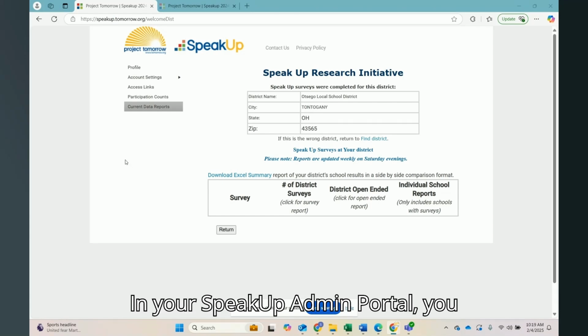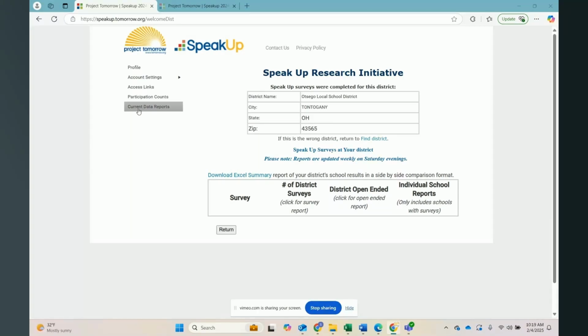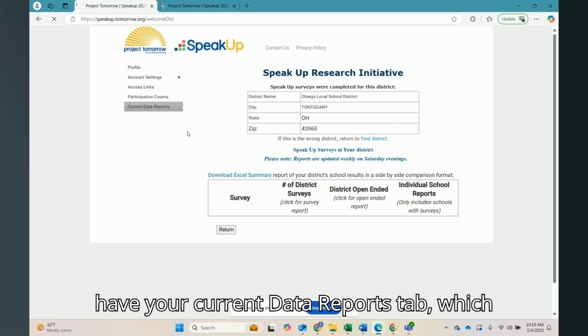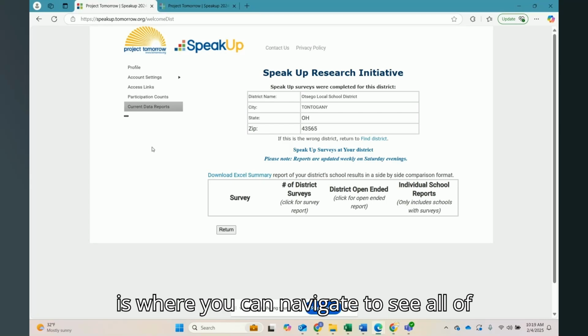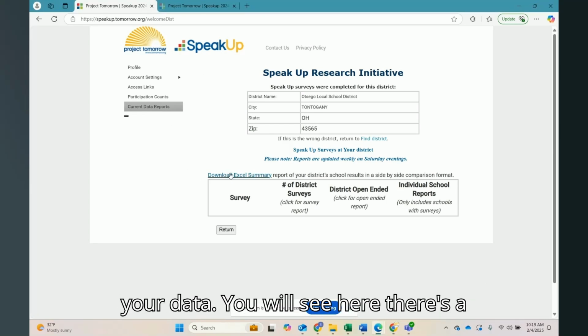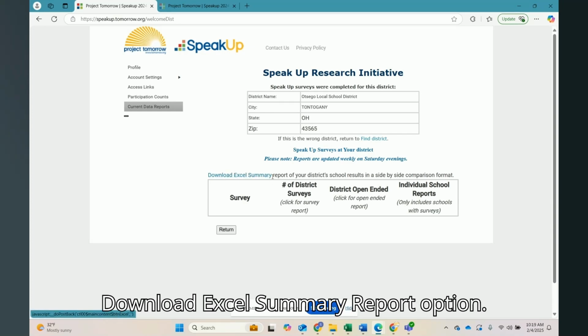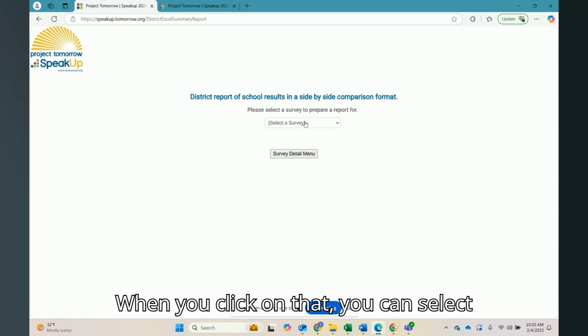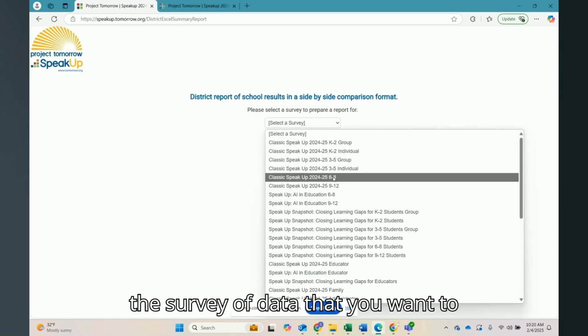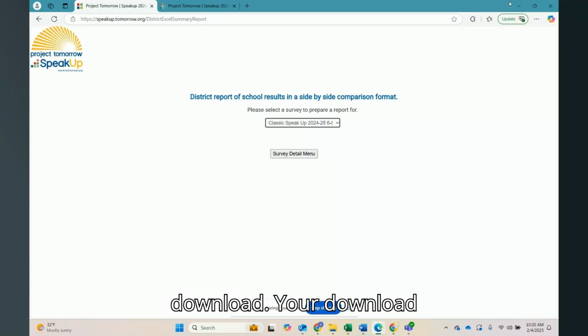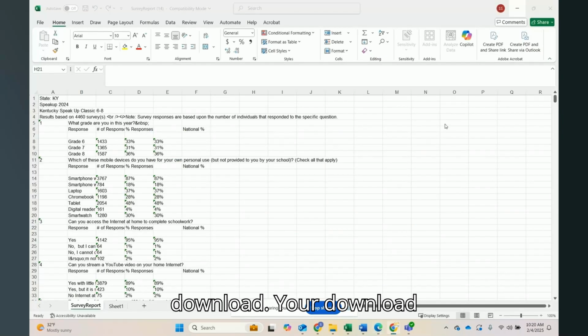In your Speak Up admin portal, you have your current data reports tab, which is where you can navigate to see all of your data. You will see here there's a download Excel summary report option. When you click on that, you can select the survey of data that you want to download. Your download will look something like this.